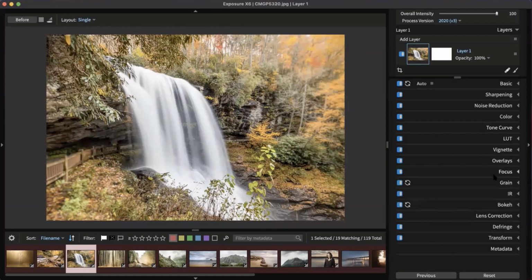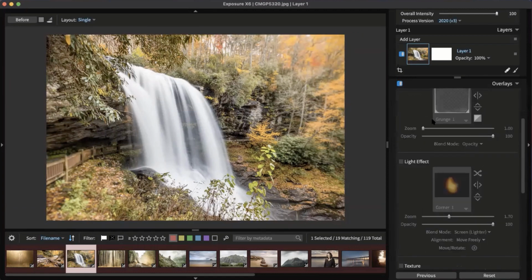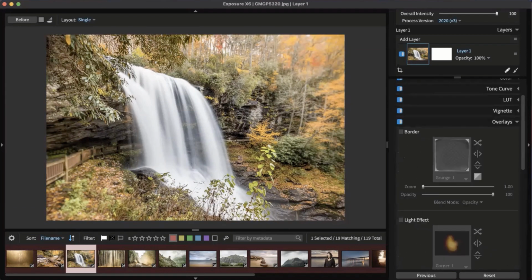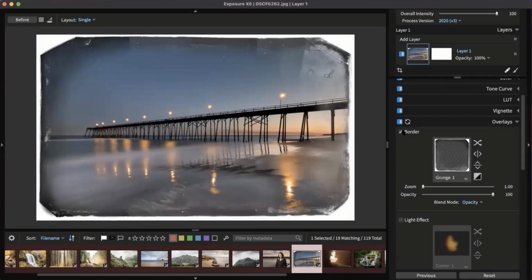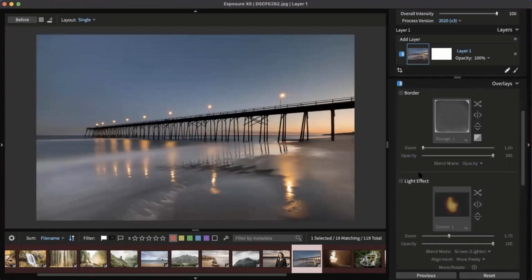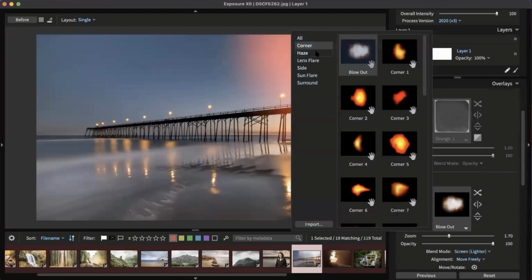All right, so let's take a look at overlays. Overlays are a great way to punch up an image if it needs it. Let's see if we have an old-fashioned look image. Actually, this might work. I was going to put a border on and make something look old, like an old plate photo, but I think a light effect might look even cooler. So let's see if we can pick one of those out.